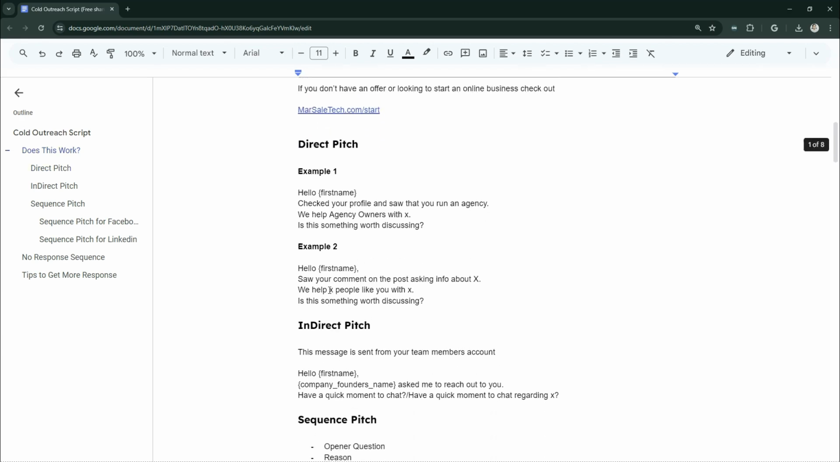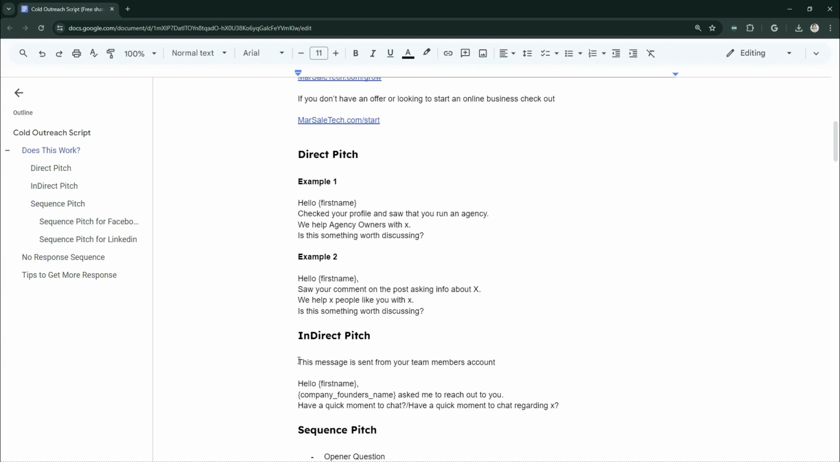And this is an example of an indirect pitch. Let's say this message is sent from your team member's account. This would make you look like an authority. So this is something that we do. If my team member is sending this message out to someone, it would say, Alex asked me to reach out to you, do you have a quick moment to chat regarding X? Or if you don't want to say what it's about, you can ask just this first part and get the response. And from there, you can start having the conversation.